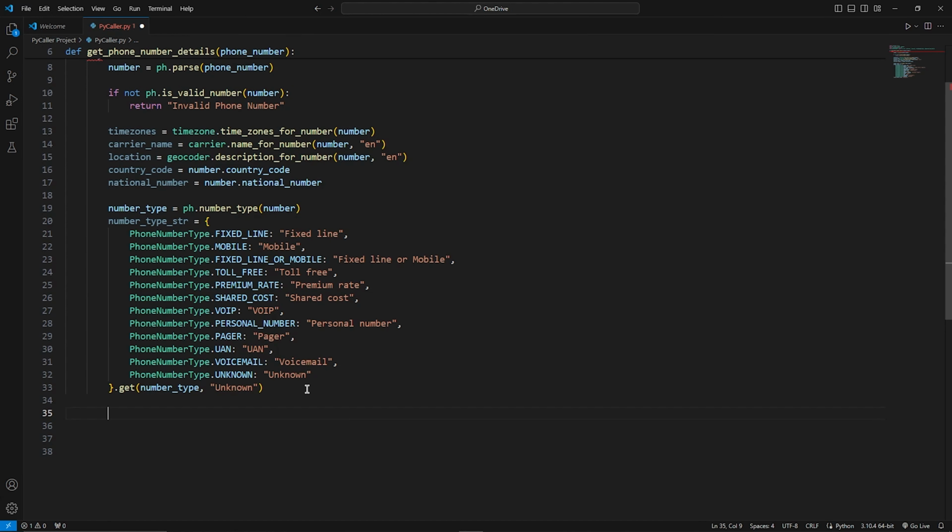Now we will compile all the details in a dictionary and we will return it. So we are going to create one dictionary, that is details.